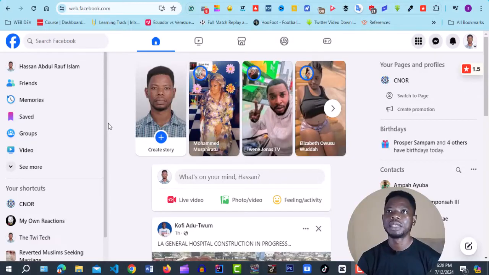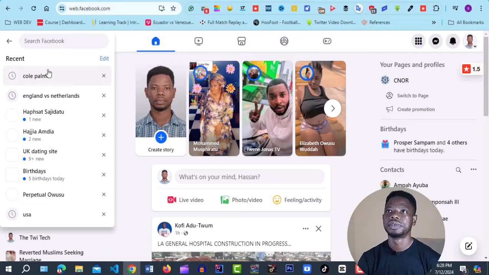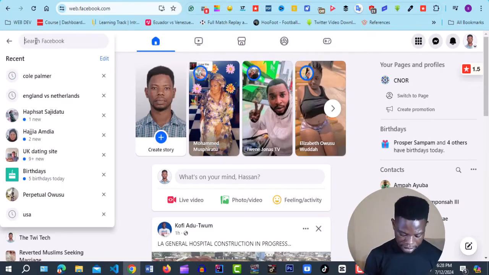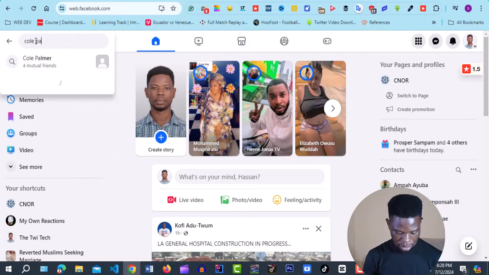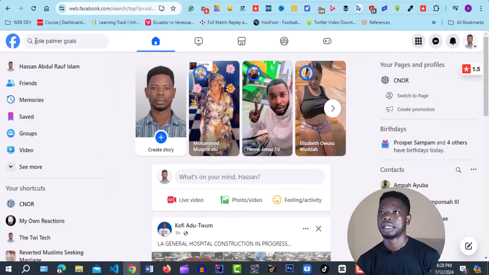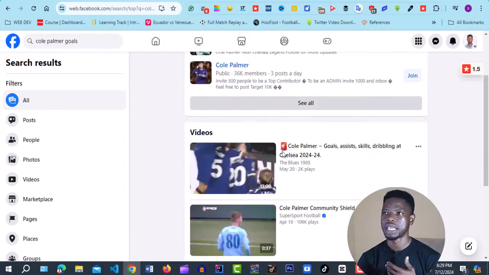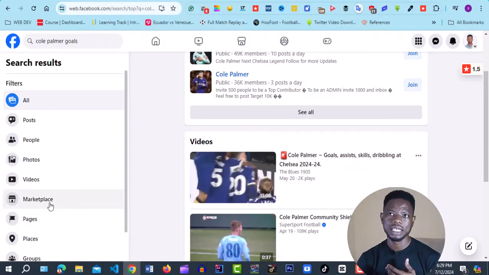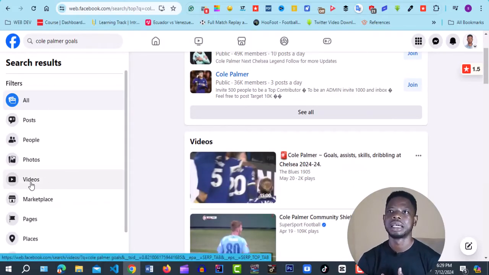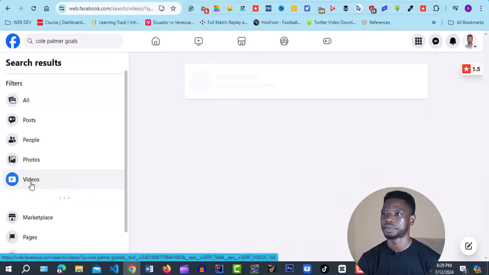So first of all, you go onto Facebook, and in this search bar here, you type in maybe the player's name, maybe Kopama goals, like this. Then you search. After searching, you have these search results here. Then you come down to this side, which is videos, and you click on videos.